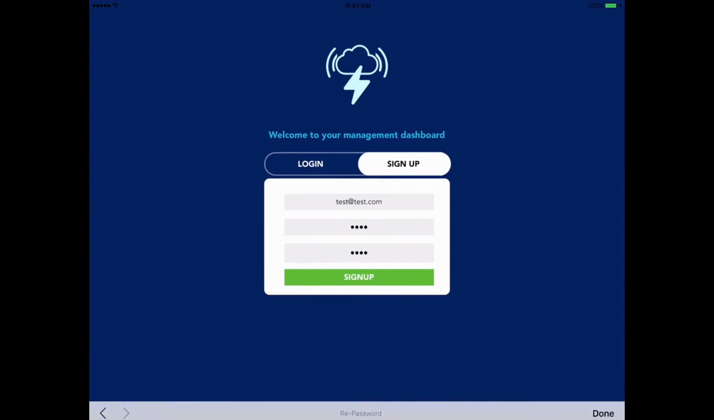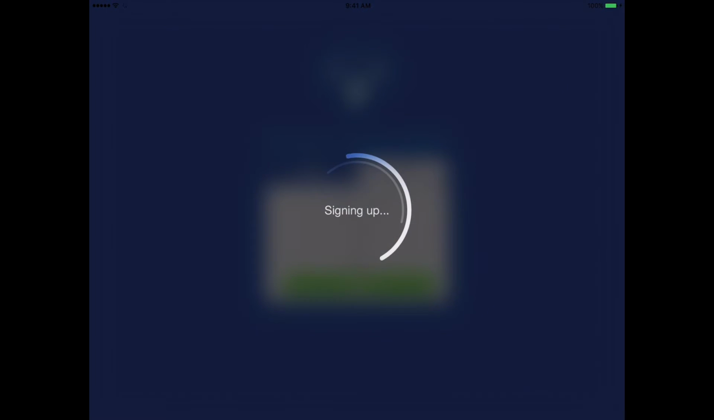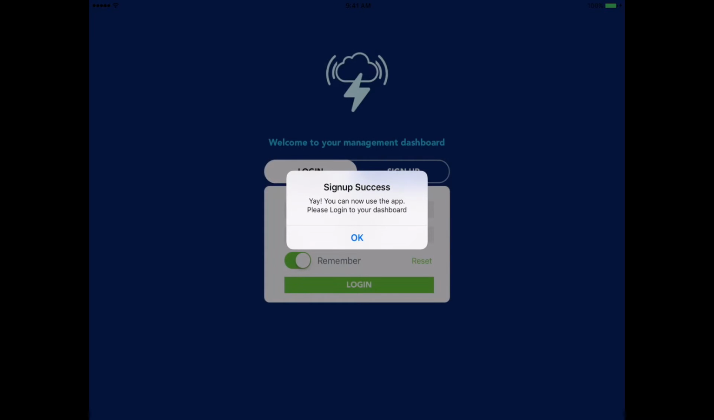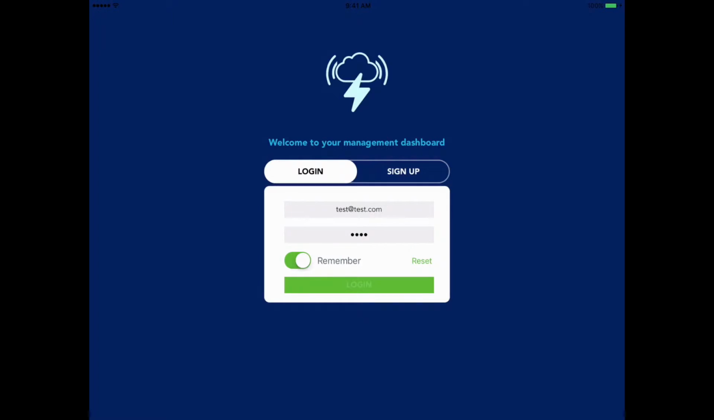Okay, there you go. So we can now log in and use the app. We'll just go ahead and log in.